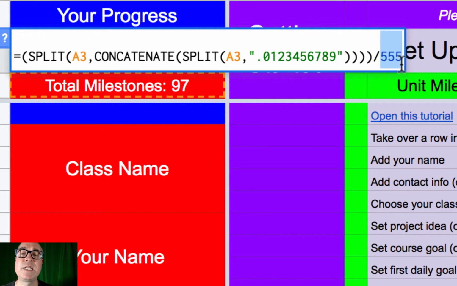But this class that we're building right now, in my case, only has 97 milestones. In your case, you've got a different number right there. But whatever that number is represents the total possible milestones for your student. What we're going to need to do now is write down that number somewhere where you're going to remember it.